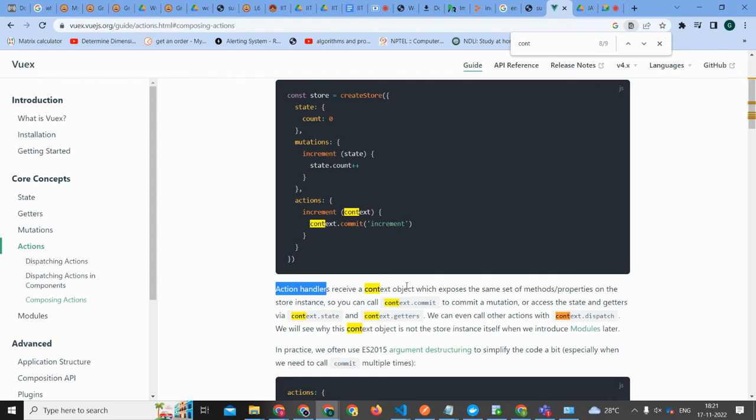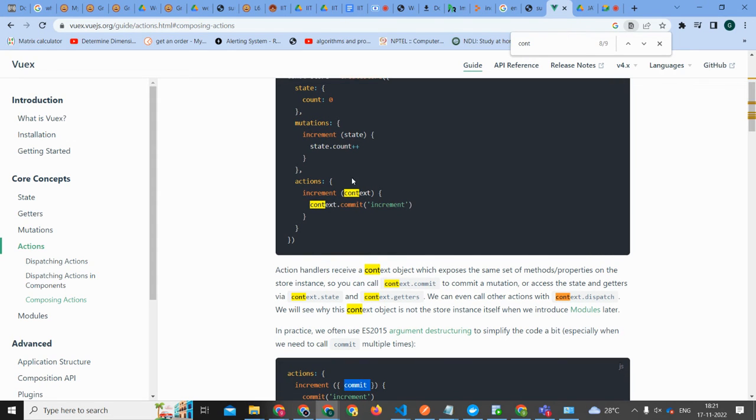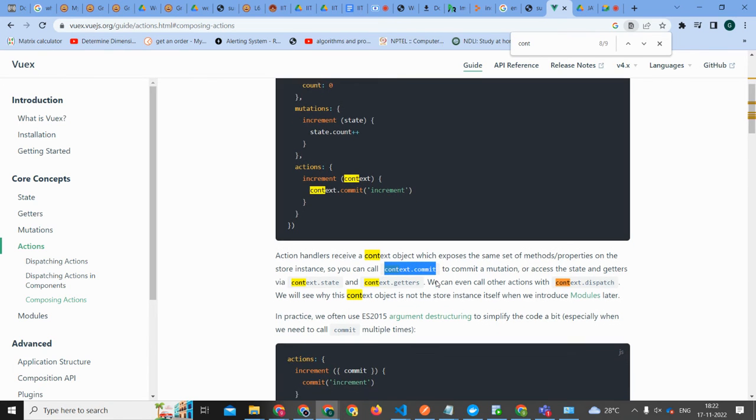So let's read this. One minute. Let's read this: action handlers receive a context object. See, even this is a context object. This is also a context object, which exposes the same set of methods or properties on the store instance.